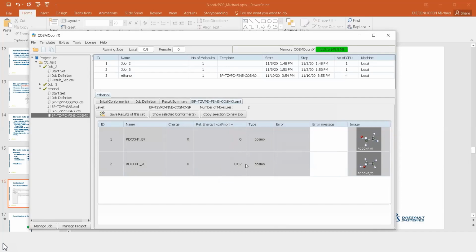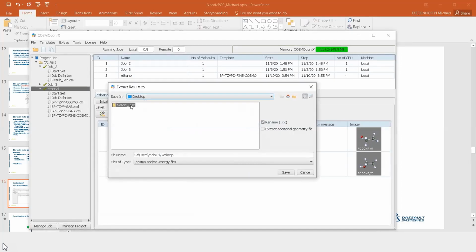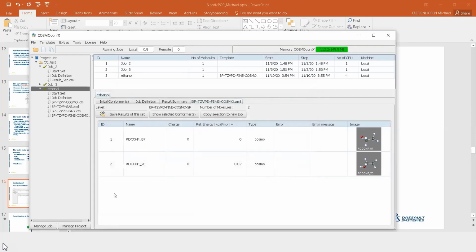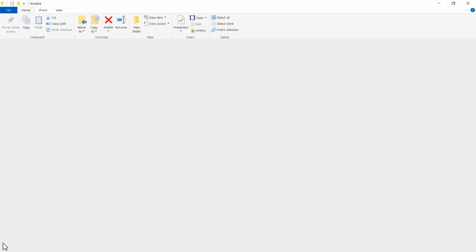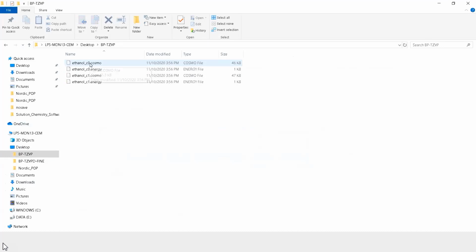So what can we do now with our molecules? We will save the sets. So I will go here and say, okay, extract my results. I have some NordicPOP directory here, and I will save them. And if we now go to the NordicPOP directory, then we can see 2 sets. That was the TZVP with 2 conformers, COSMO and energy file. So the COSMO file is the COSMO file we have seen before, and the energy file holds the gas phase energy. And we have the same for the fine level here. Okay.